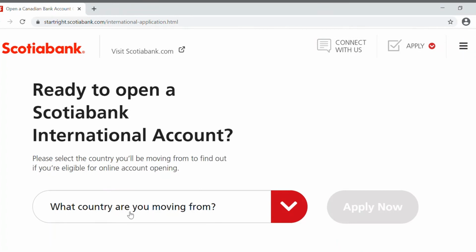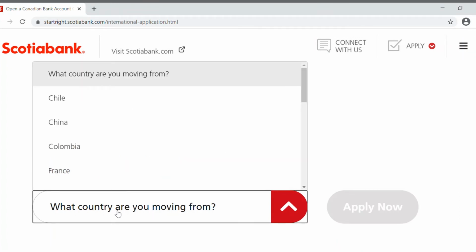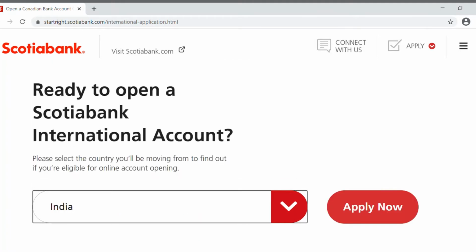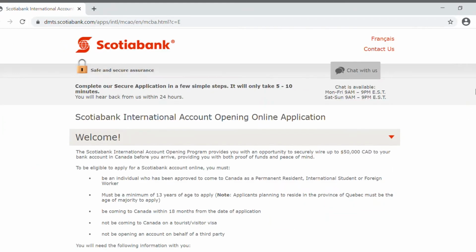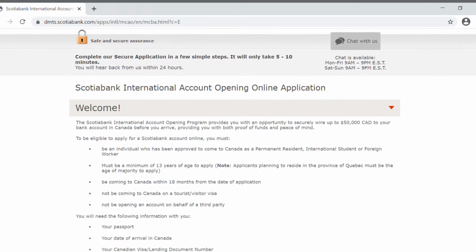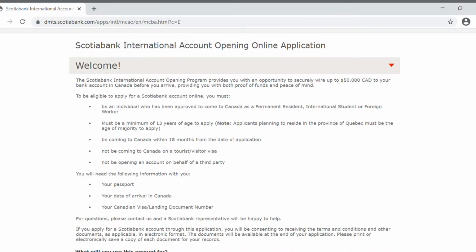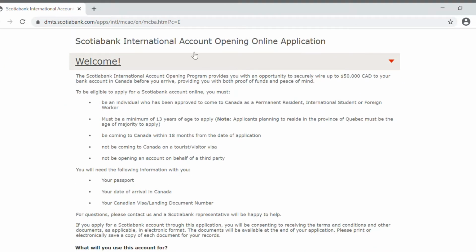Here it is asking us what country are you moving from. I moved from India, so I'm typing here India and now pressing apply now. Here is the application page for opening the international bank account with Scotiabank. Here are a few eligibility criteria for opening this account.